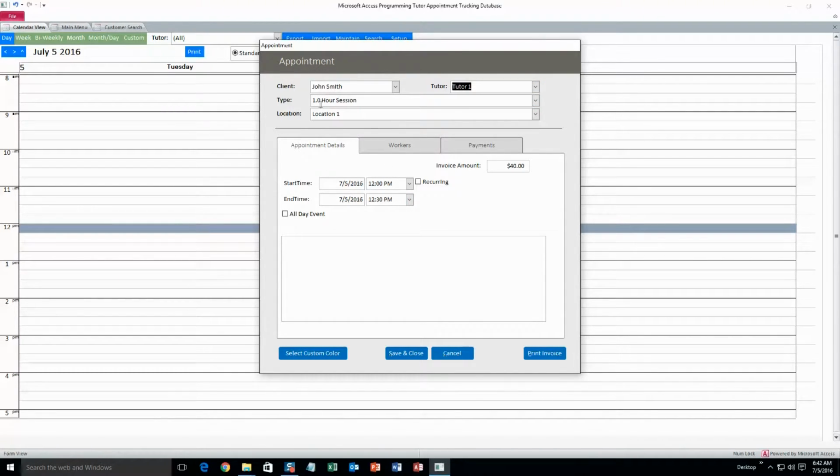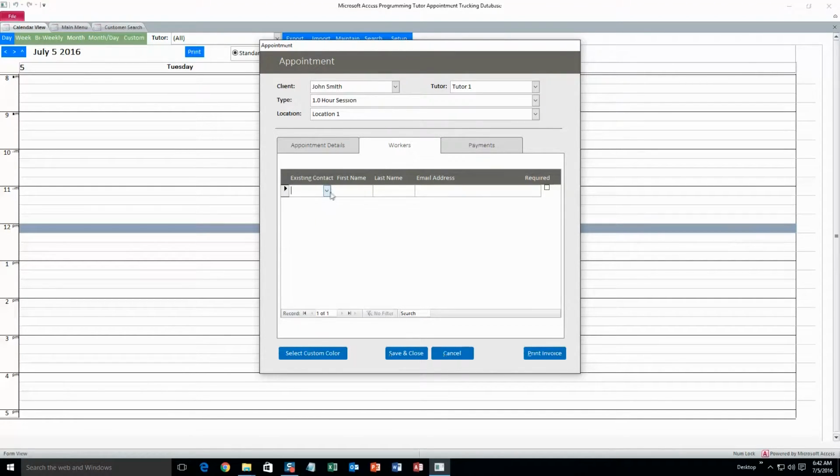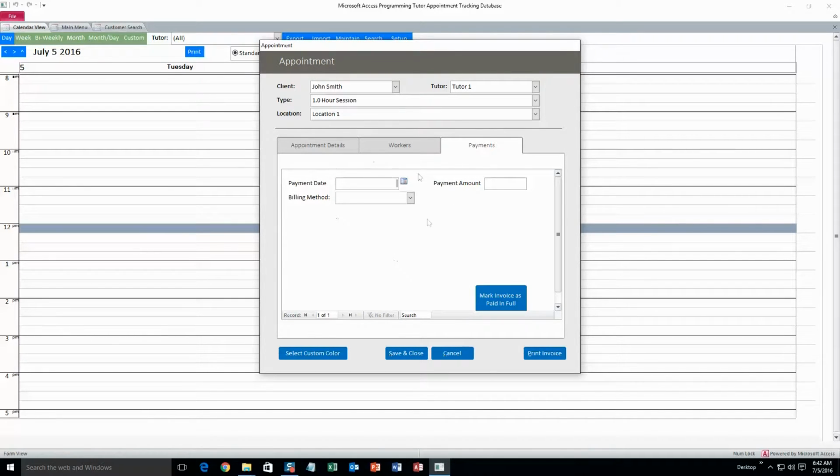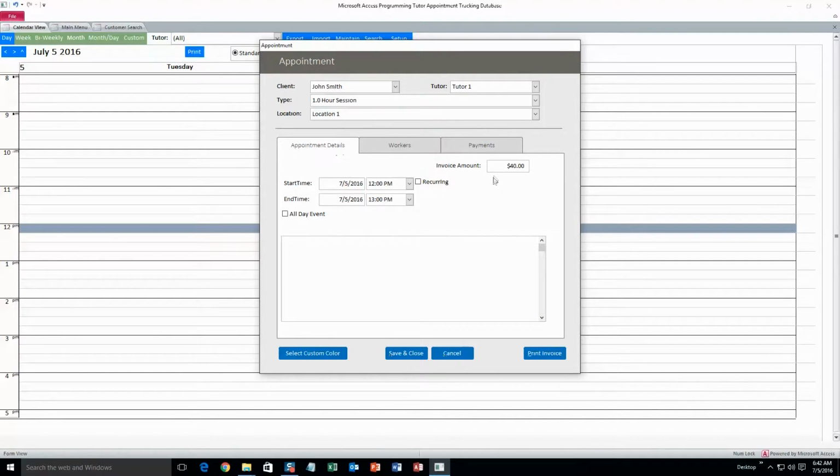So since this is a 1 hour session, we should probably make this 1 hour long. There you go. And then workers, you can add more workers if you need to. And then payment information, you can add that as well. And also, if you see the invoice amount right here, $40, that corresponds to the 1 hour session, $40. And again, that information can be changed. And then we'll select a custom color for right now.